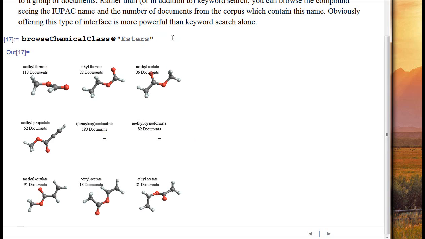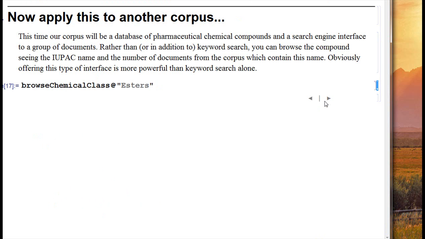And you can see that methylformate has 113 documents in our corpus. Methyl acetate has 36 documents in our corpus. Methyl acrylate has 91 documents in our corpus. So obviously, this gives you sort of a better browsing interface.